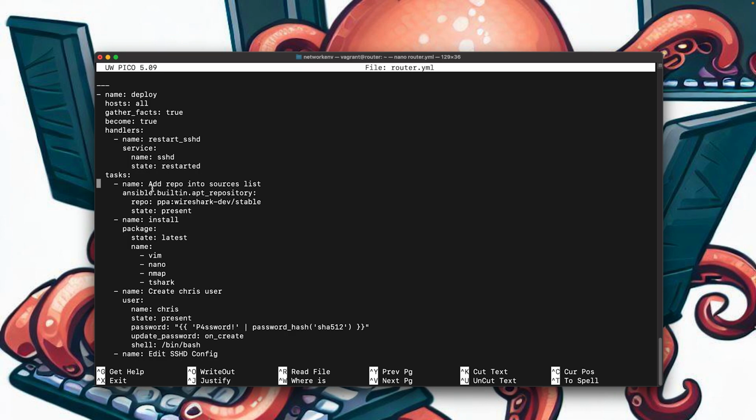Every task you can give a name, so you want to be just as descriptive as you can be. The name can be anything. In this case, we're going to be adding a repo into the sources list for the hosts, so that's the name I used. Next, we're going to specify the repo that we want to add. So we use this command, and then define the repo.